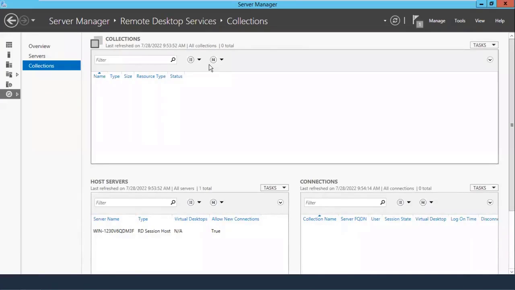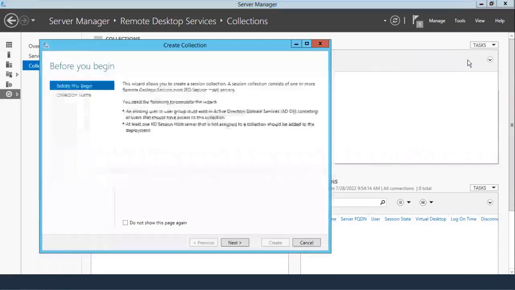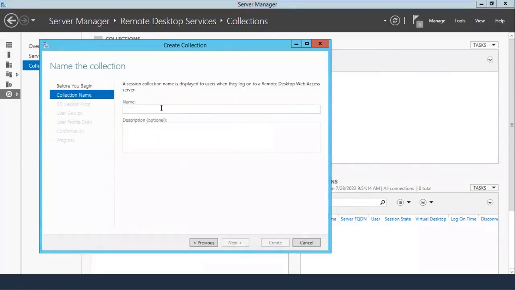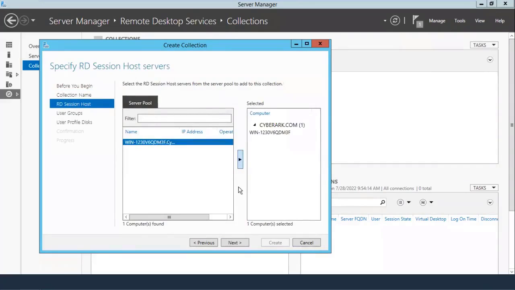Now on the right hand side top, you have a tasks drop down. Create session collection. Next you can give any name, like PSM, I find SC. Session collection. SC, PSM collection. Anything, next. Again, right arrow and click on next.